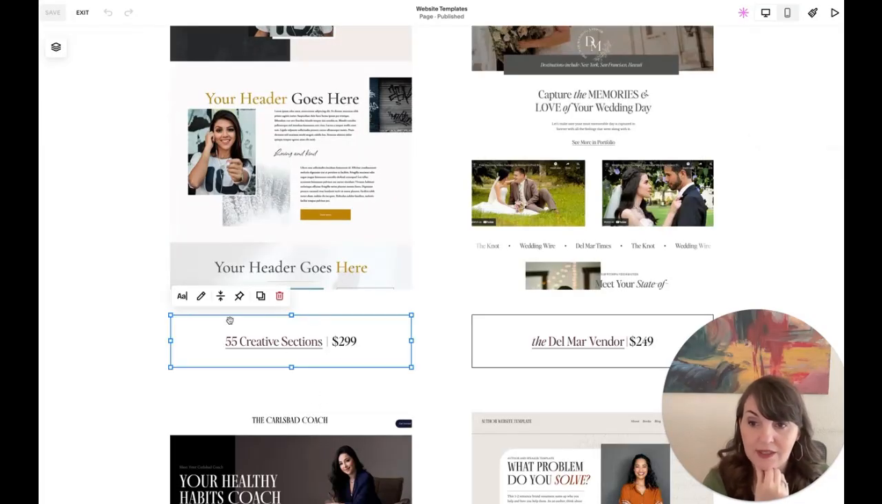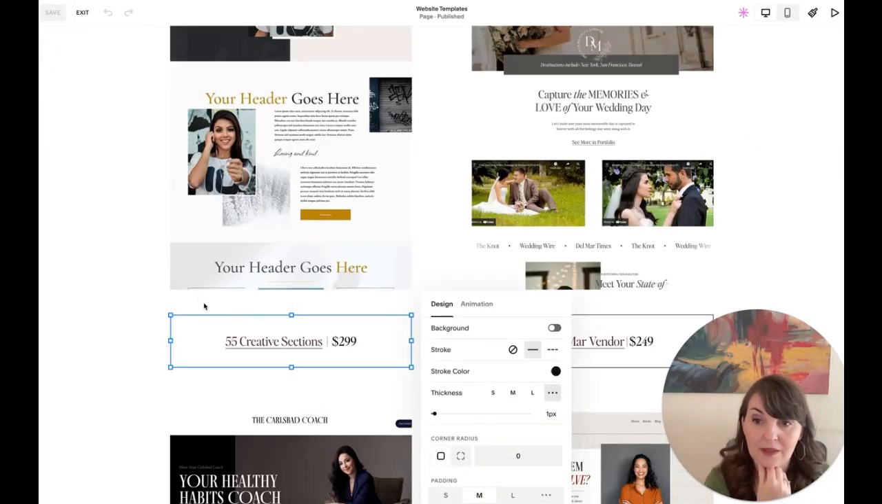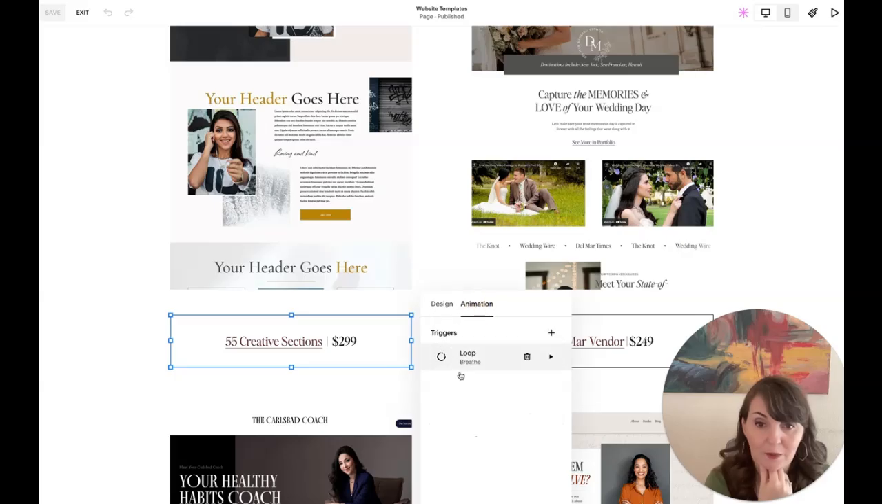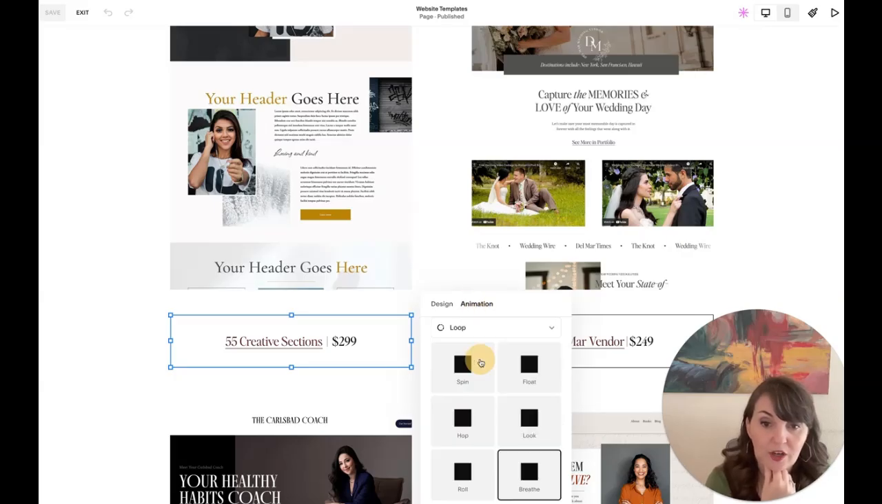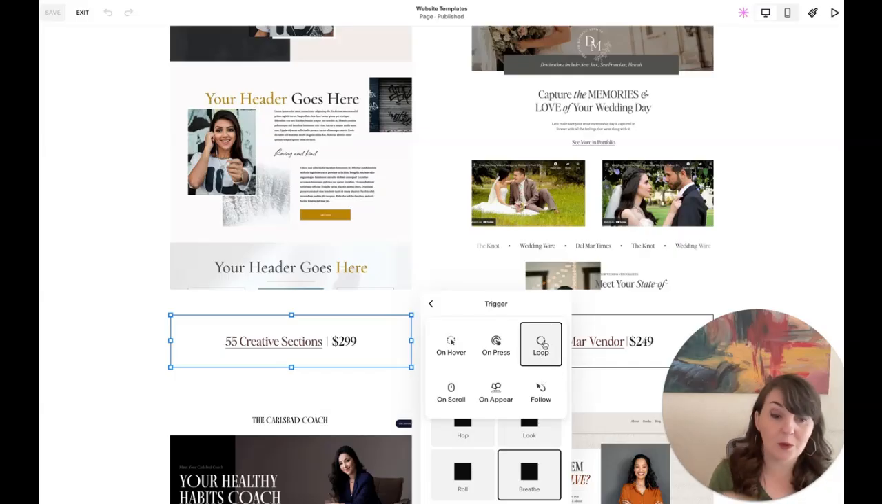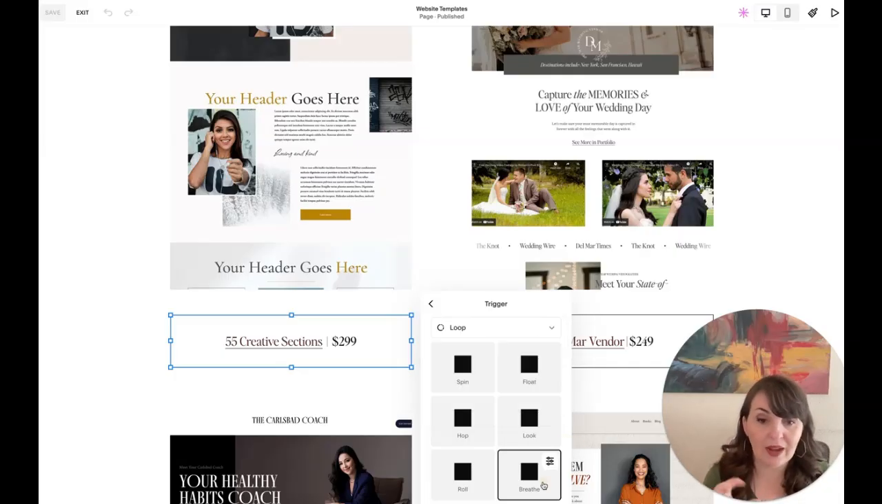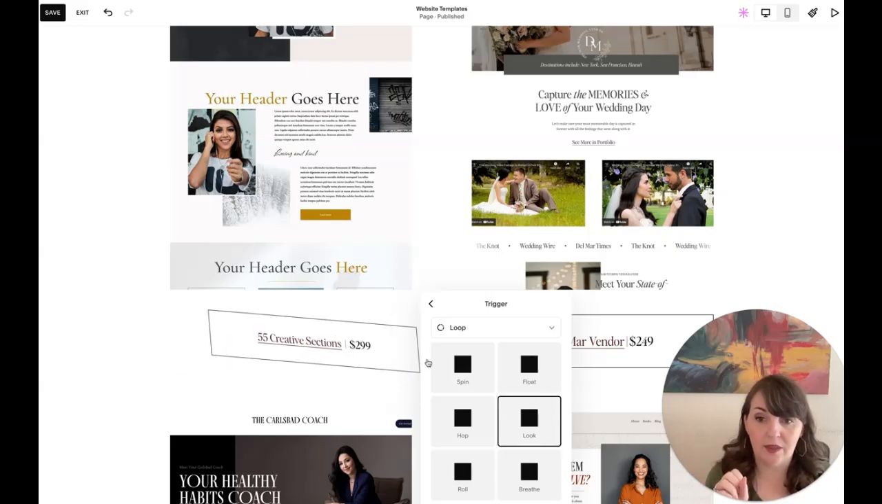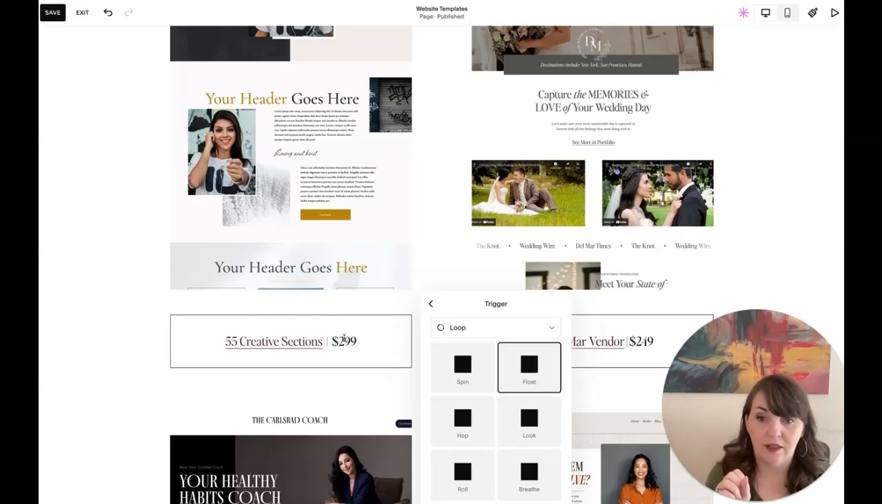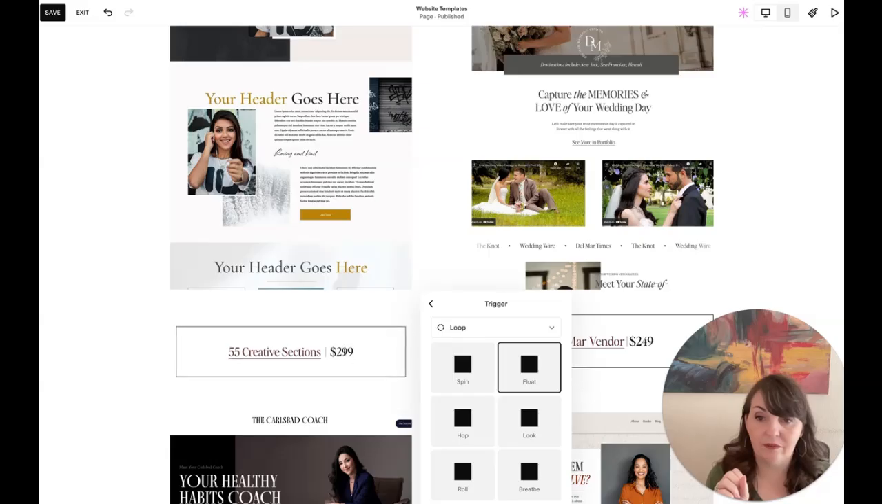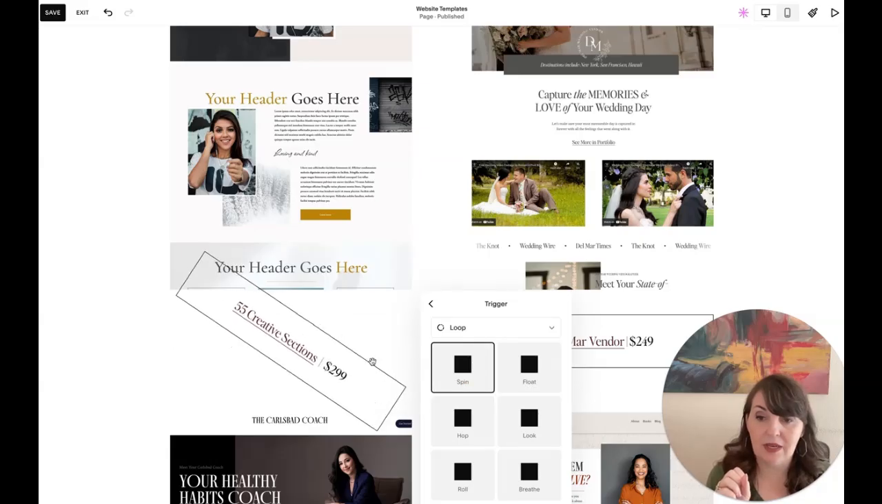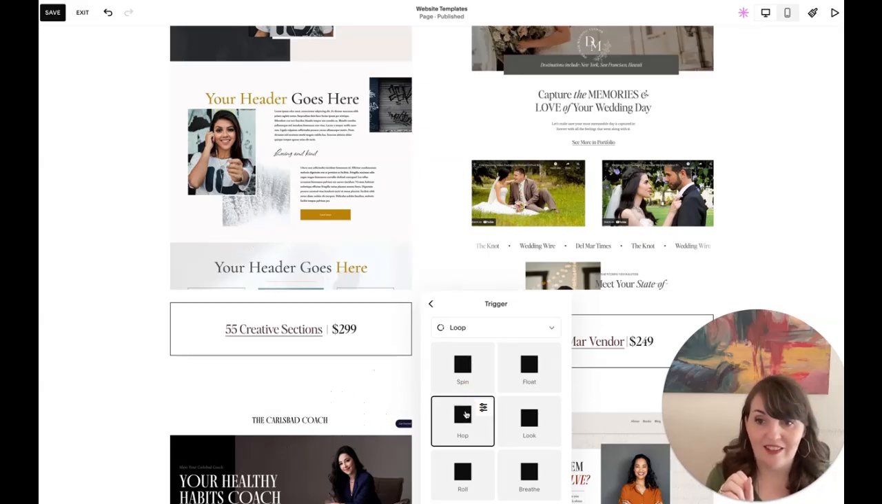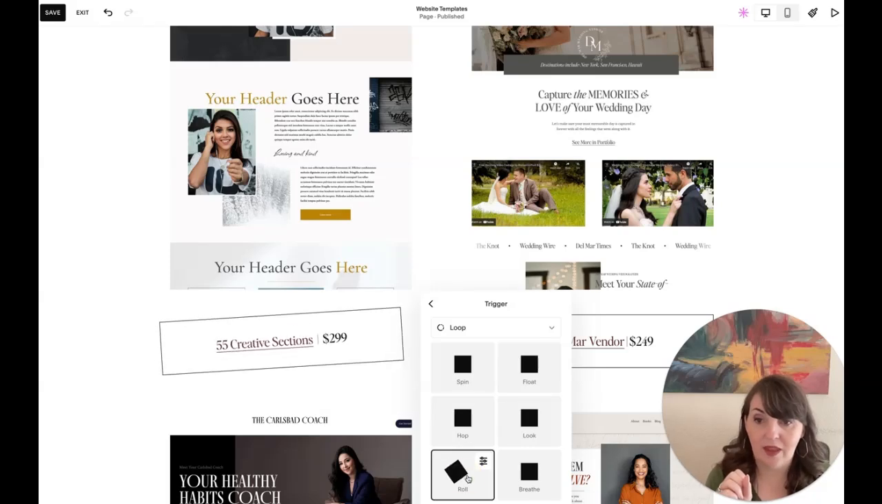So if we click on this text box, we click on the pencil icon, we go to animation, you can see the trigger is the on loop. So it means continuously going. And we have the breathe one, which makes it go in and out. There's also the look, the float, the spin, the hop, and the roll.